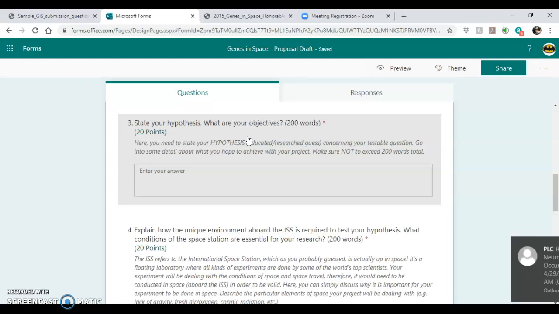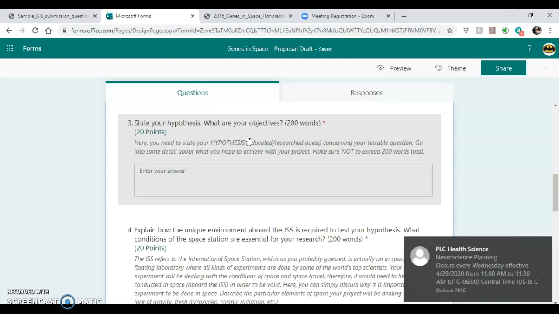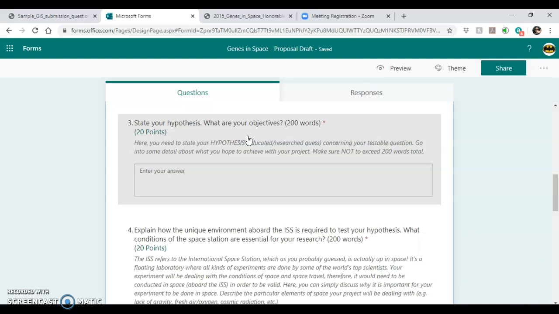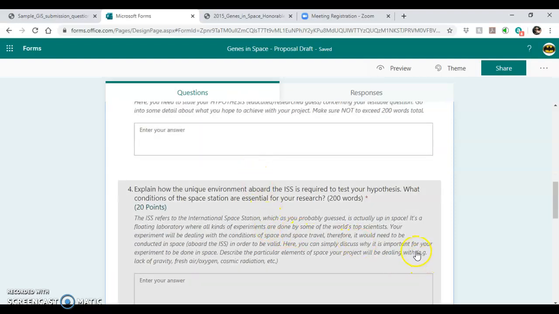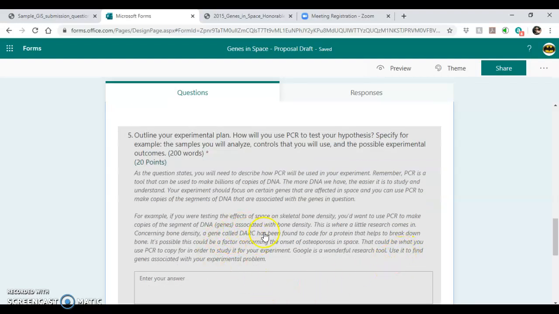So again, talking about bone density, maybe you start to do some research and you find out certain genes associated with bone density, so you want to study them. Maybe if we can keep these genes active or these genes inactive, we can prevent bone density loss experienced by astronauts. I did a little research myself, and there is a gene I think I talk about down here, a gene called DARC, I don't know if it's pronounced DARC, that actually codes for a protein that helps break down bones.